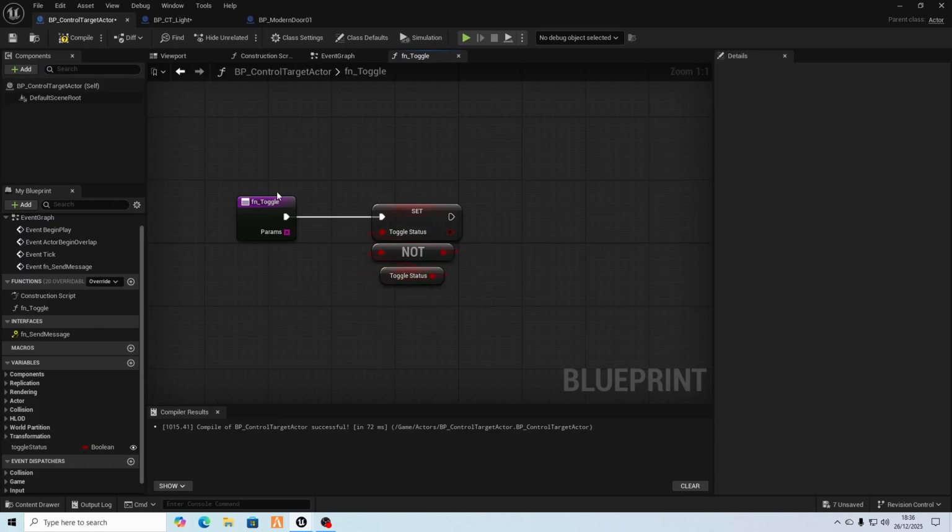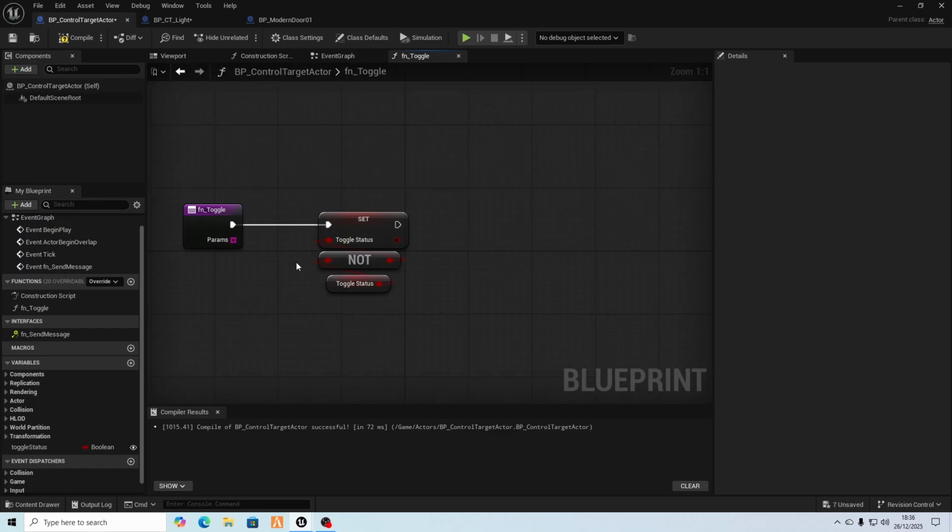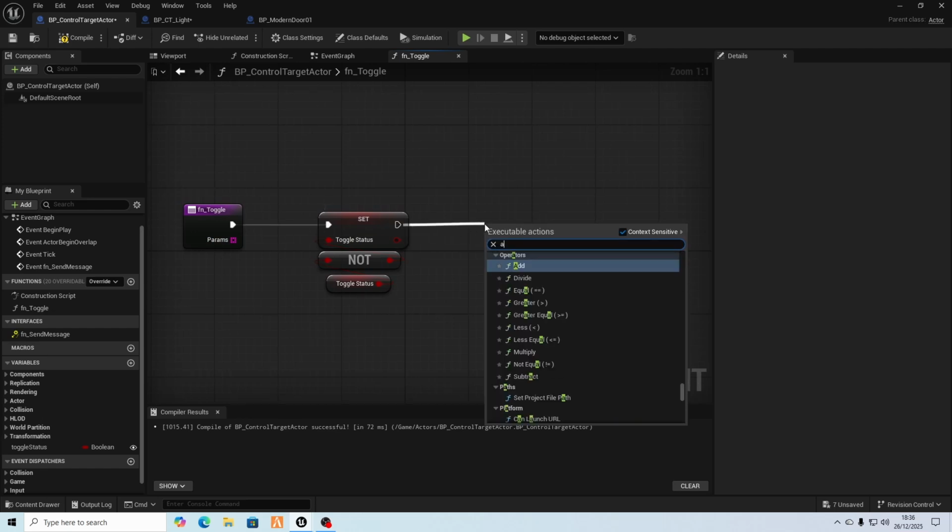Then what we want to do is, even though this toggle doesn't need any parameters, we're always going to send the parameters back out the other end in case we use them somewhere else. So it's always good practice just to link things up. So to do this anyway, we've got to do a return node. So drag off the set, add return node.